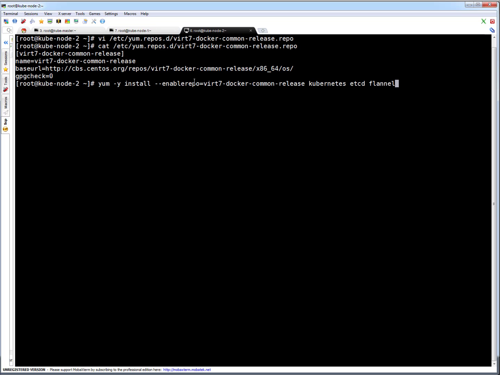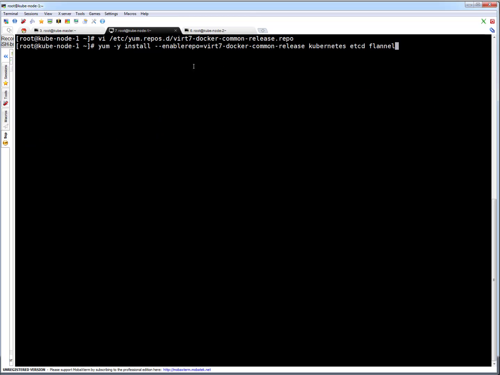the packages. I'm saying enablerepo, particularly use this particular repo, install kubernetes, etcd and flannel. When I install Kubernetes, it automatically installs Docker because that's a dependency for this one, and it also gets the proxy and the other related services. So let me run this command. Let me repeat this step on other nodes. It may take a couple of minutes to finish.